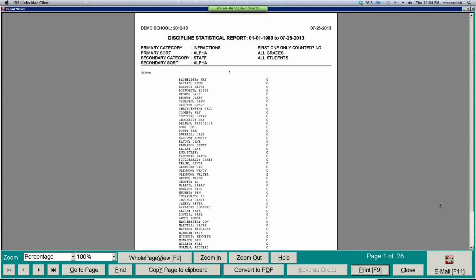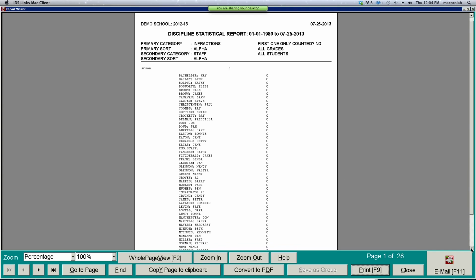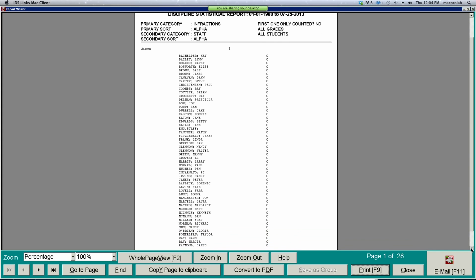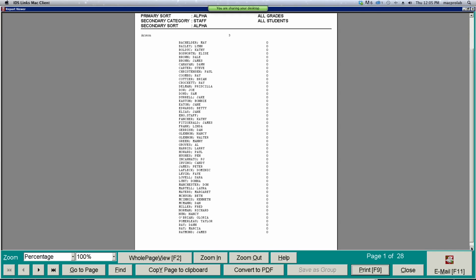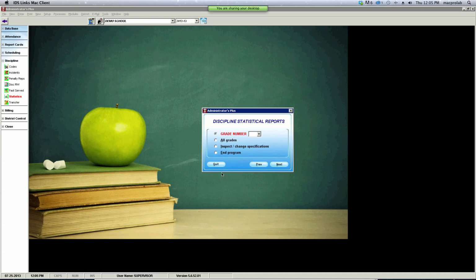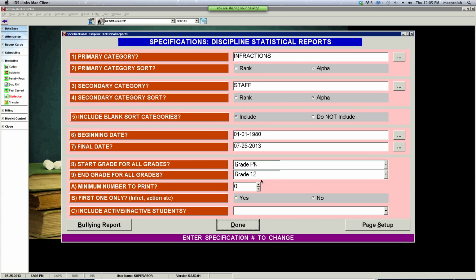I don't know how much data it has. Let's make it so it at least shows one. Close this for a second. This is the demo school. Oh, but I thought it was like Andrew Hayes' name. Quit here. And go to inspect and change specifications. Maybe we just enter something and miss it. Did you go to inspect and change specifications? Yes. Oh, well, it's just a delay. Okay, the minimum number to print is put 1, so that's why we were getting all the zeros.